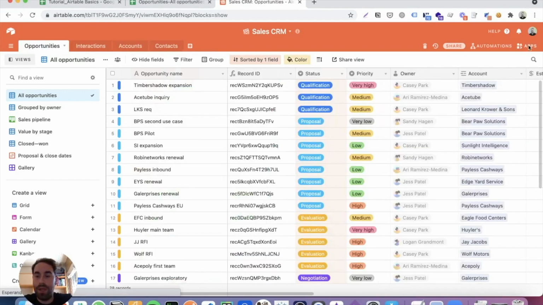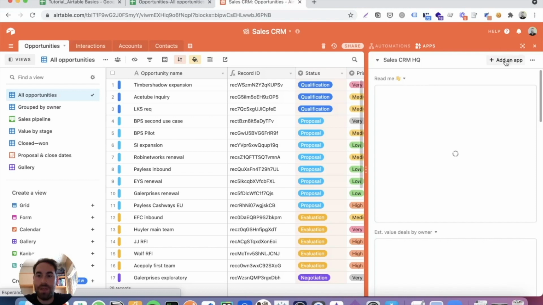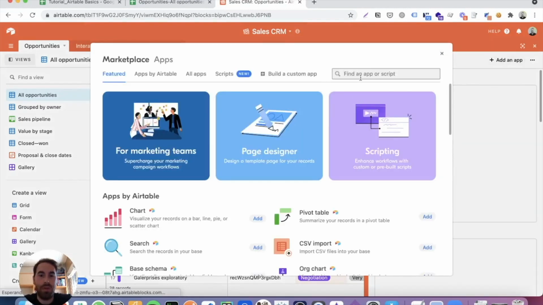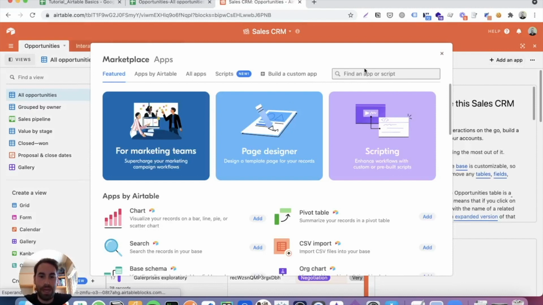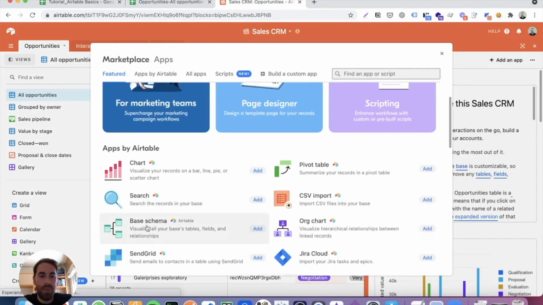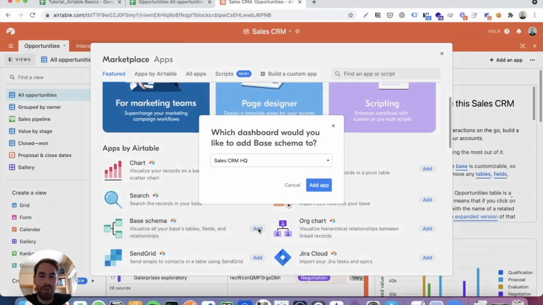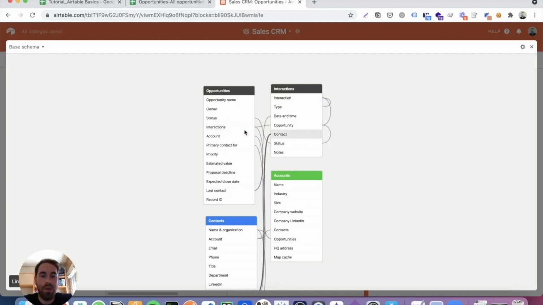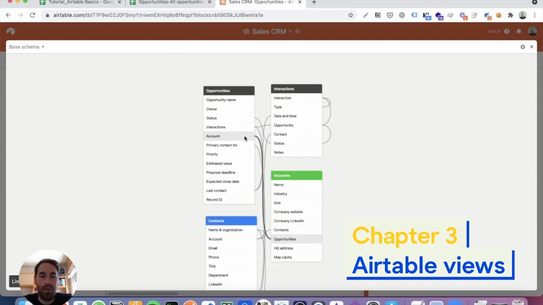And moreover, if you're interested in seeing the relationships between each table, you can have what we call a base schema. So if you open this schema here, it will give you all the relationships between each field, like formulas, and also what are the relationships between one table and another one.